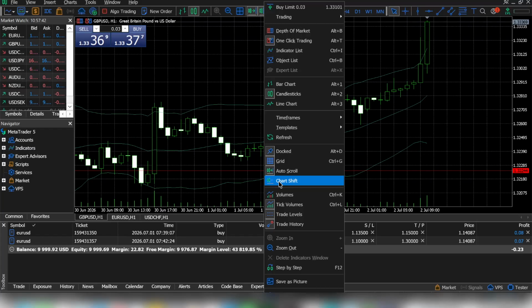Now that the chart shift is enabled, you can better position your chart and focus more effectively on the trading signals and any new developments. This small change can make a significant difference, especially during times of active market conditions when every detail counts. Remember, customizing your chart layout is not just about aesthetics, it's about functionality and ensuring you have the best possible setup for your trading strategies.